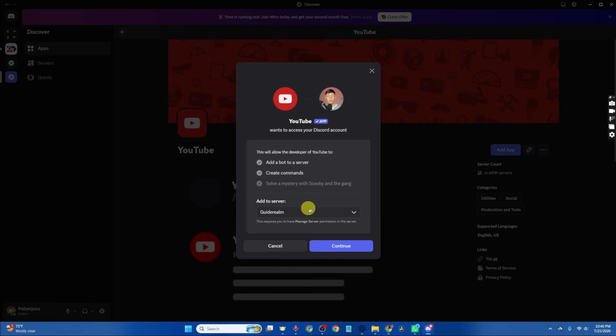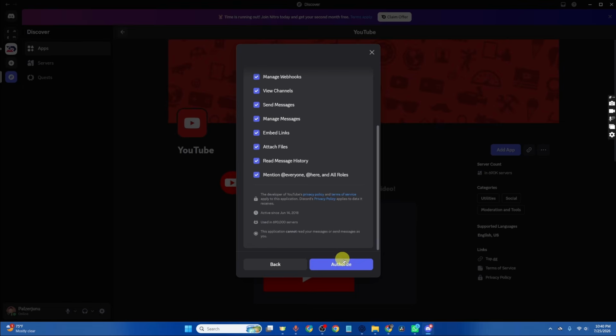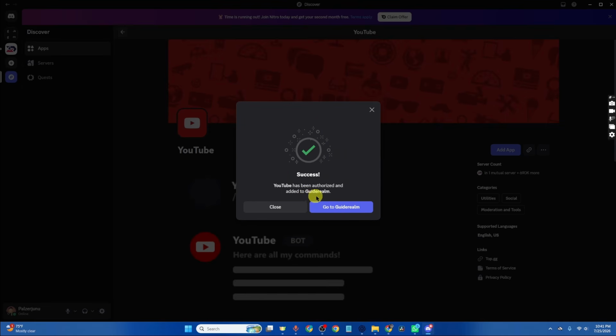After that, just go ahead and select the server. So I'm just gonna go ahead and click on the drop down and then select my server and then click on continue and then scroll down and authorize it. After that, you can see it is added. So I'm just gonna go ahead and go to my server.